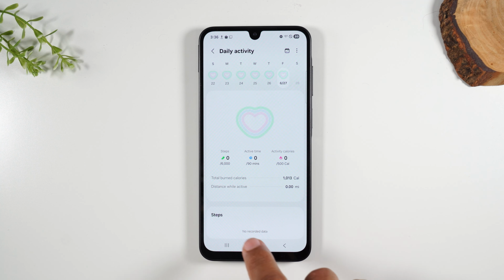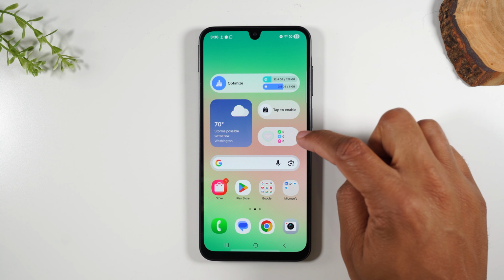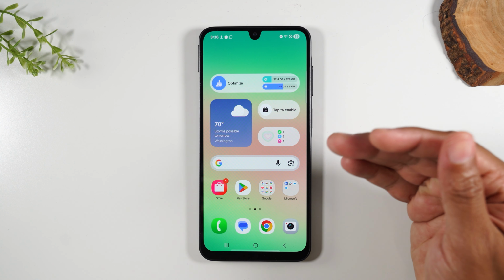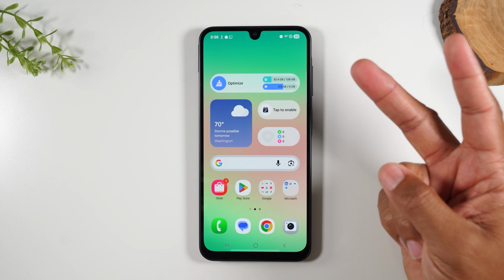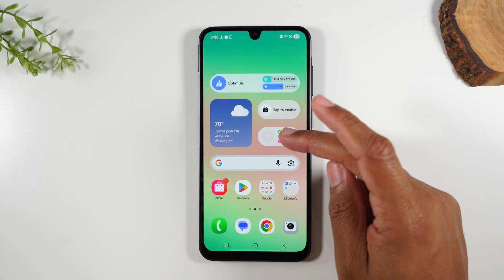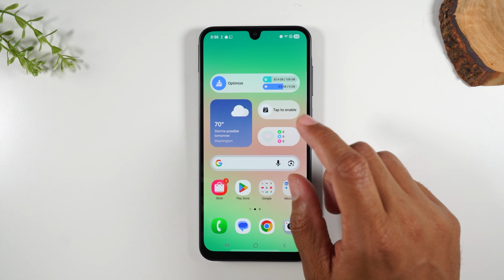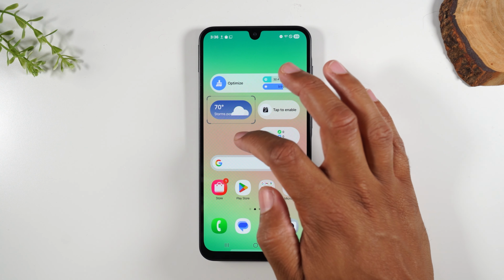And now let's hit our home button. Now we have our health tracker that's right on the front here. And what this does is it tracks 3 different things. It tracks your steps, it tracks your active minutes, and it tracks your calories burnt. Now there's another widget as well that goes with this. Let me make some room for it. Let's hold down and make this smaller.